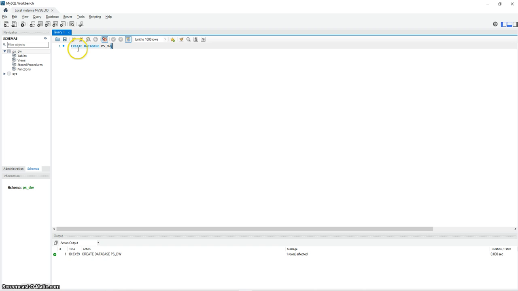So while you're here, let's also learn how to drop a database. Let's say we created a database with something wrong and we want to change the name or we want to recreate it. The syntax for that is drop database, again the same name, psdw. Let me press Control Enter this time. That's a simple trick. When you press Control and Enter, it executes. It's the same as clicking the execute button here.